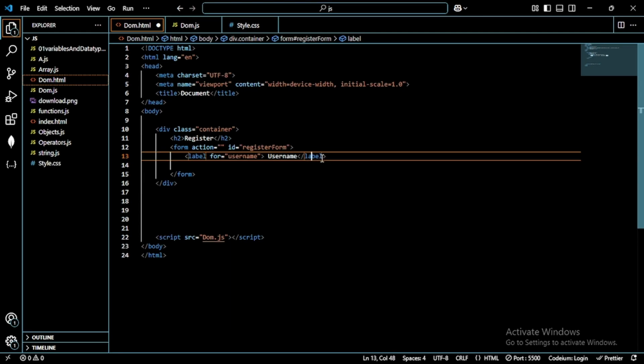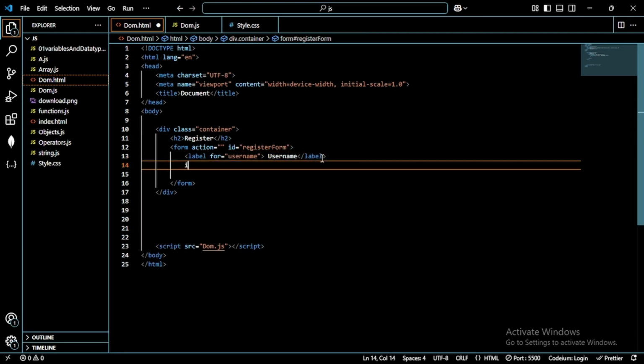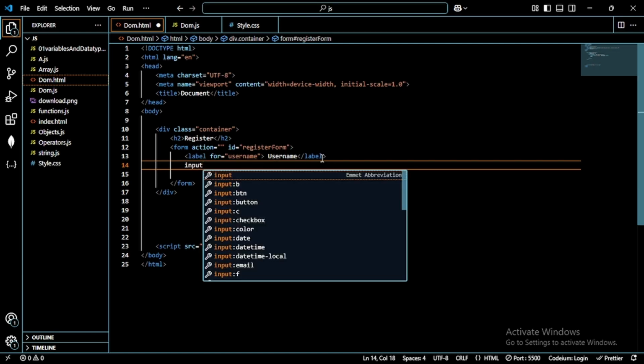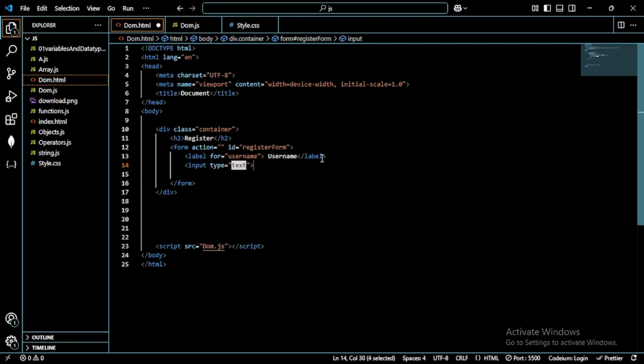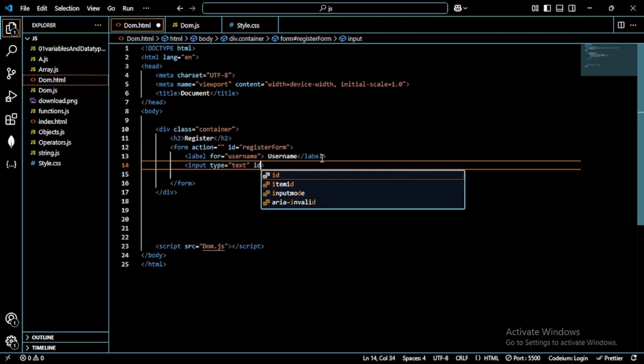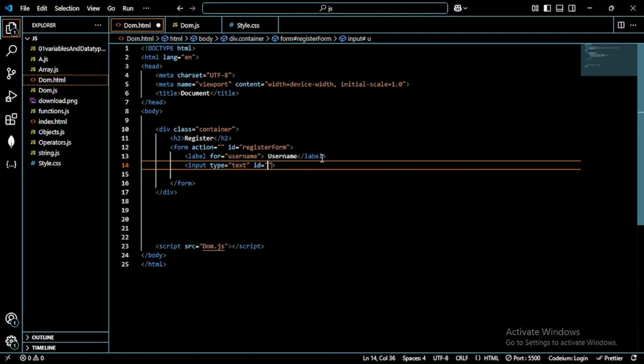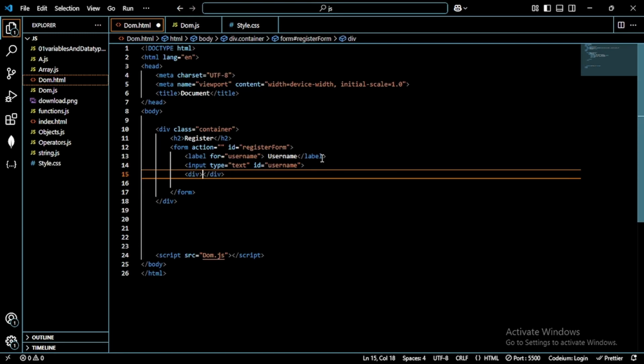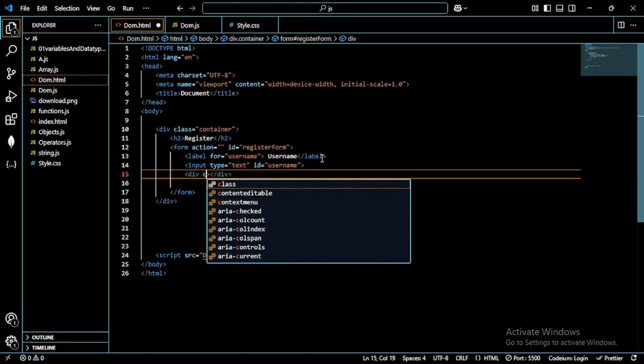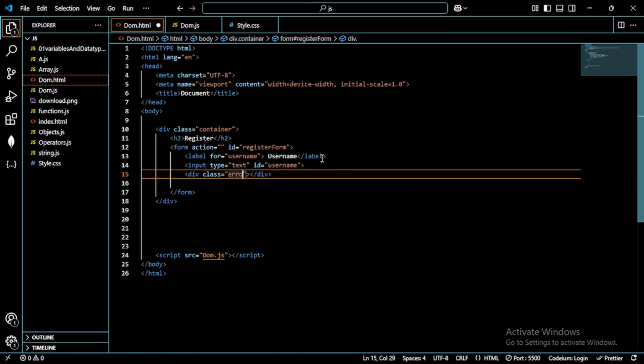Username. Then an input. What type of input? Text. I'll give it an ID of username. Then I'll create a response div. I'll give it a class of error, or response. Then I'll give it an ID of username error.